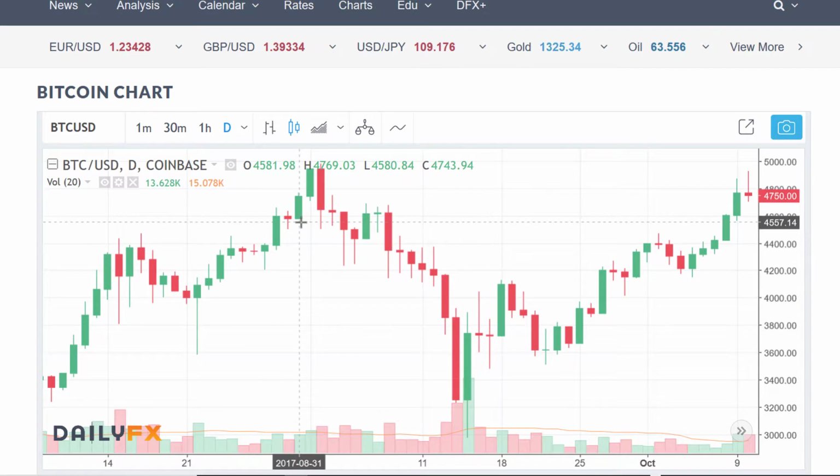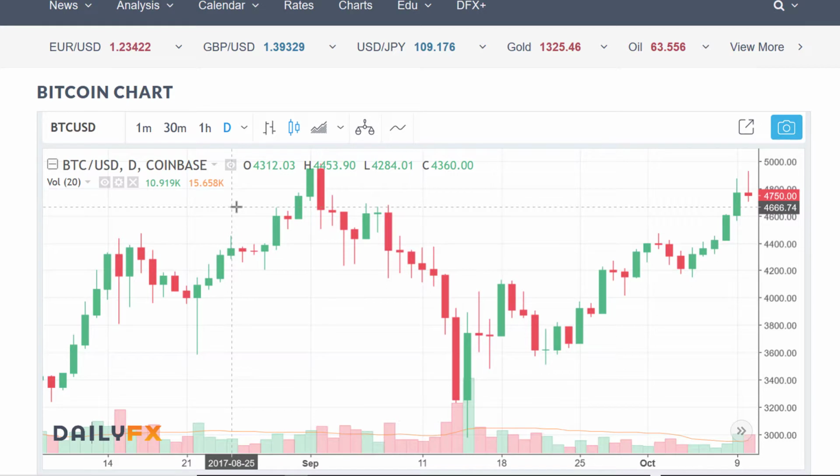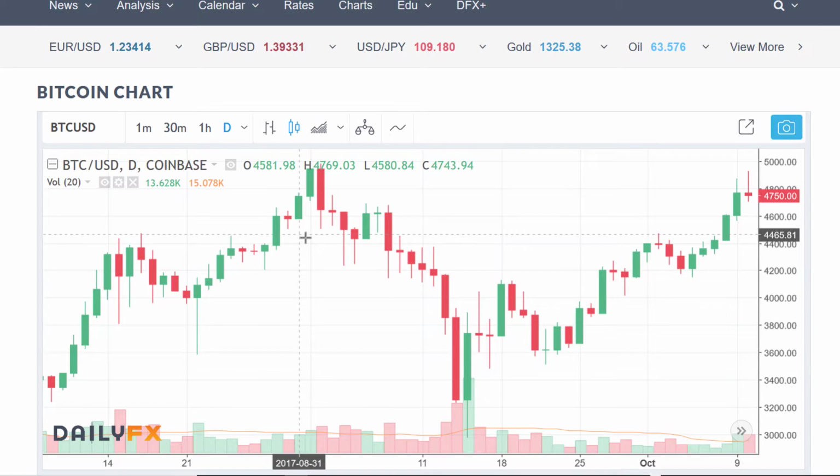All these ones, all these days, I wouldn't get a signal. Sorry. So I want the wick to be at least as long as the candle, and I want it to be a new high or a new low. So, for example.